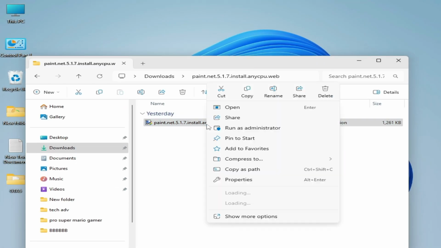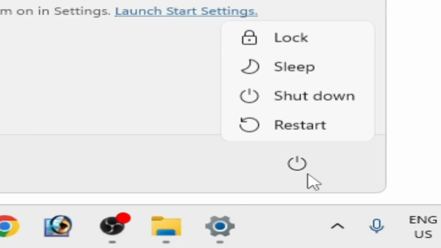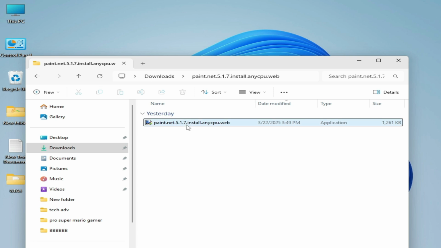Now try again. If this does not work, then you should restart your PC. After restarting your PC, you can try again.